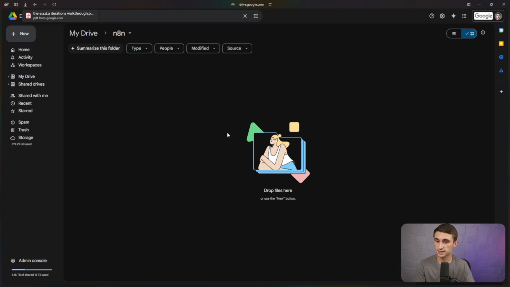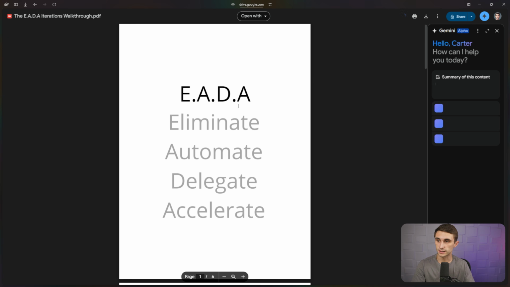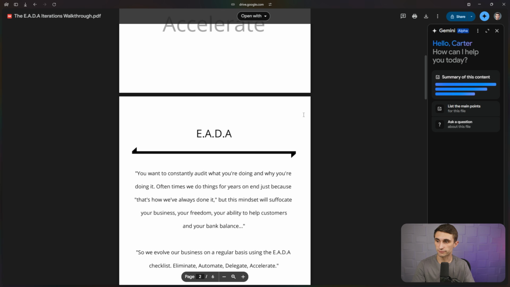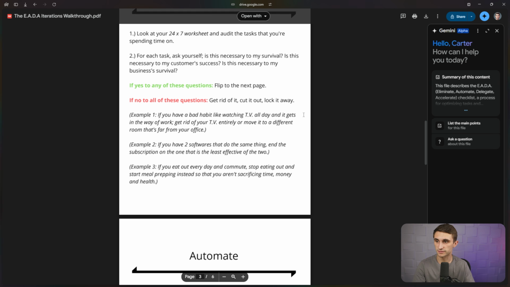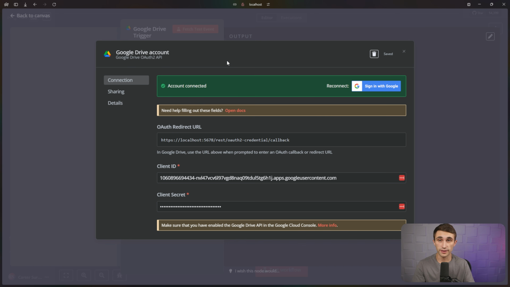So I'll drag this in. And when I click into it, it should open up my PDF right here. And I can see all of the information that I have inside of the EDA protocol. So now that our test is all set up, I can close this setup module for the Google Drive account.